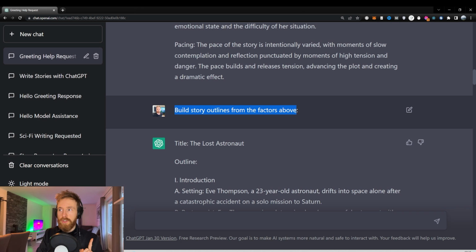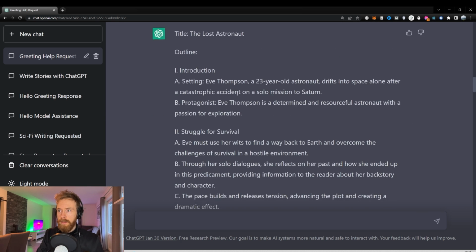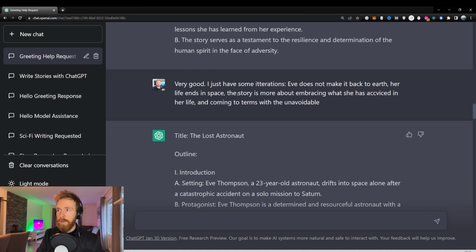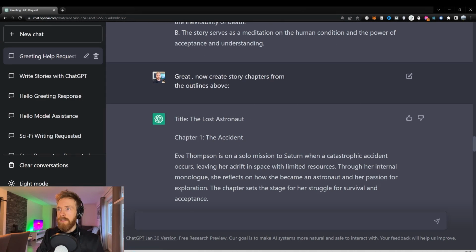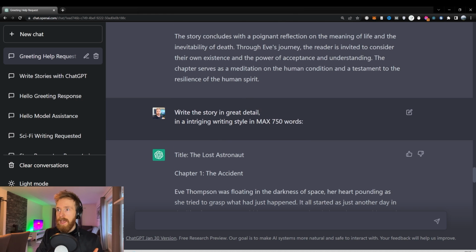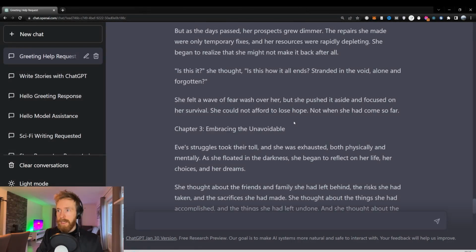Then I just built some story outlines from the factors above. So you can see the outlines here. Then I did some iterations. Then I got a new outline. Then I just now create story chapters from the outlines above. Okay, so we got the chapters. And then it was just write the story in great detail in an intriguing writing style, max 750 words. And here it was, that was our story.